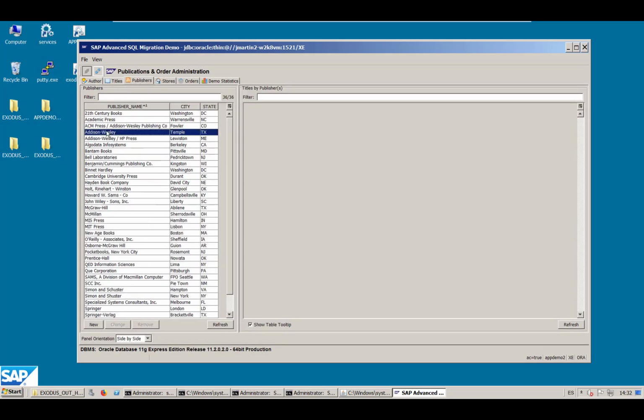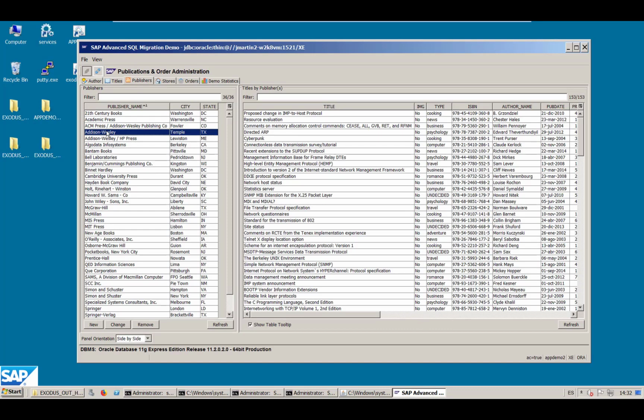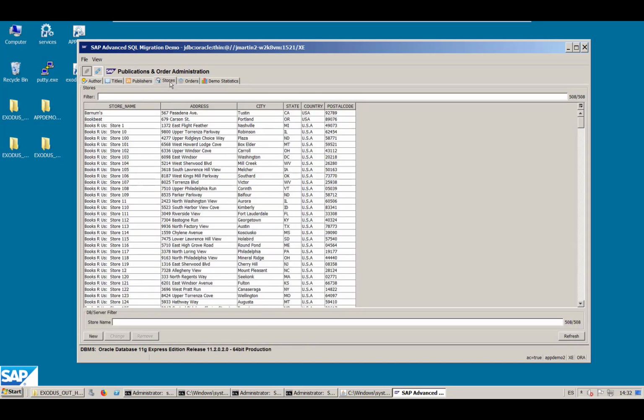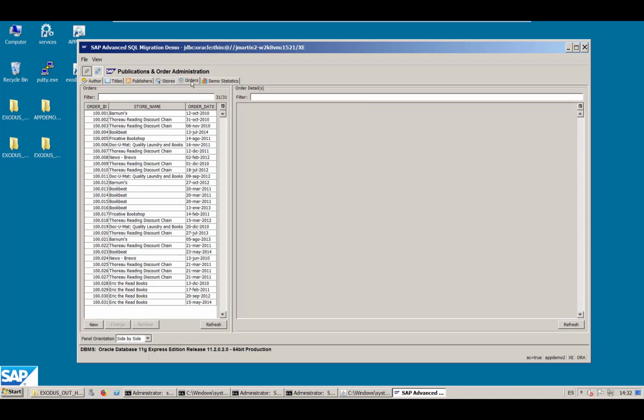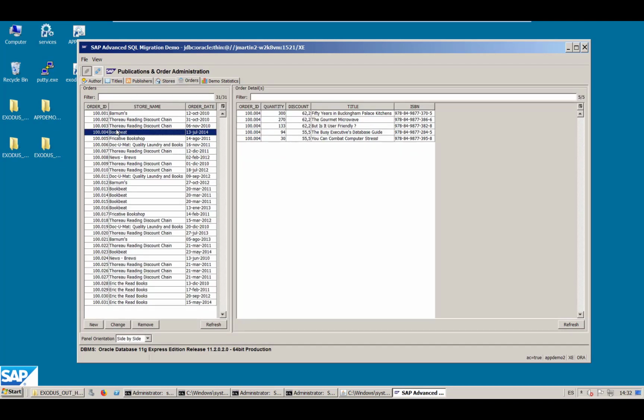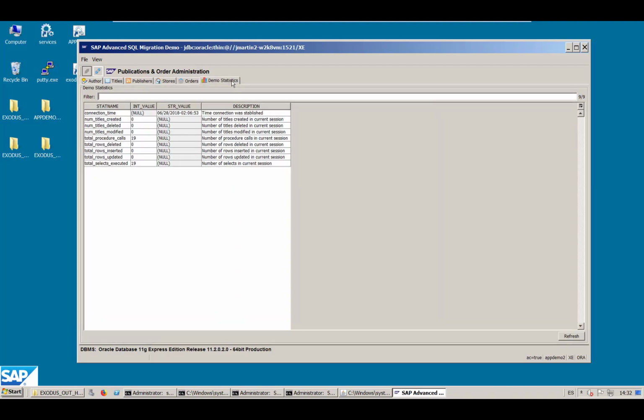Publishers tab shows the publishers with their corresponding titles. Stores tab shows the list of stores. Orders tab shows the orders with their corresponding titles. And finally, Statistics tab shows some statistics about stored procedure calls and selects executed in the demo so far. Every mouse click causes one or more stored procedures to be executed in the database server.